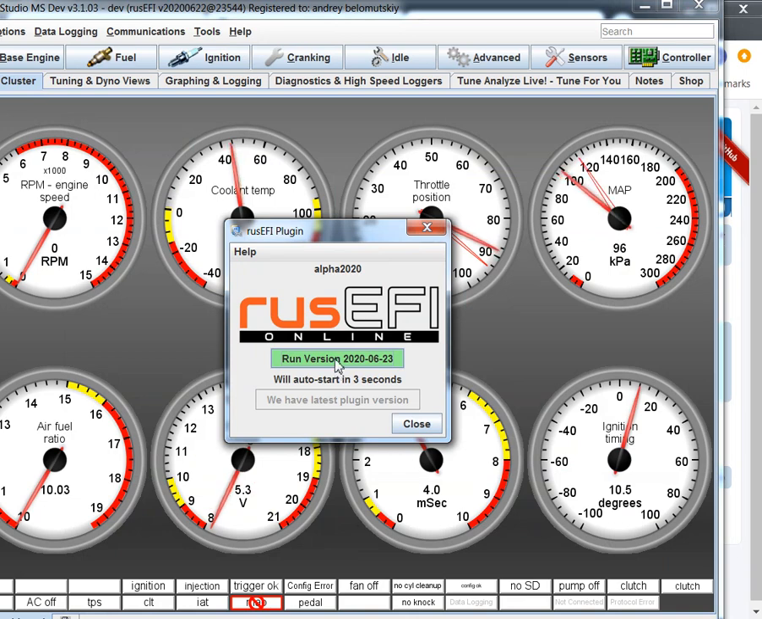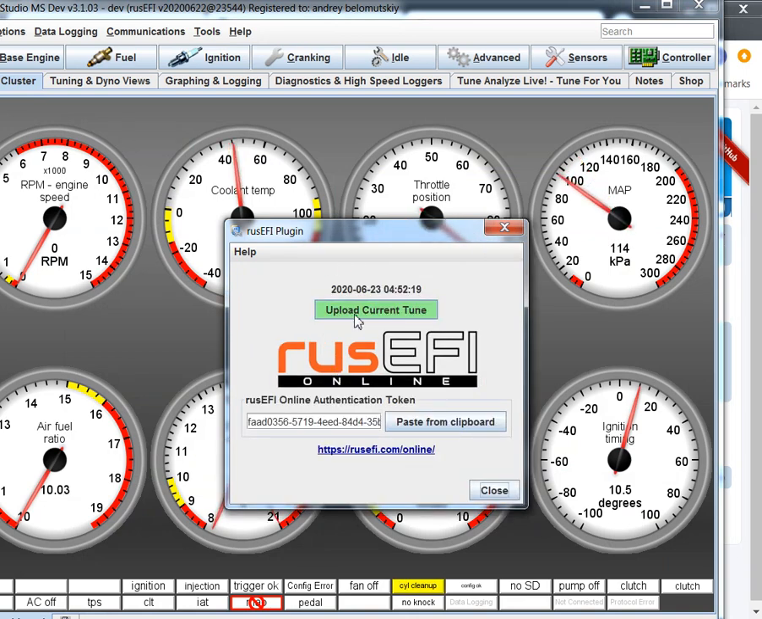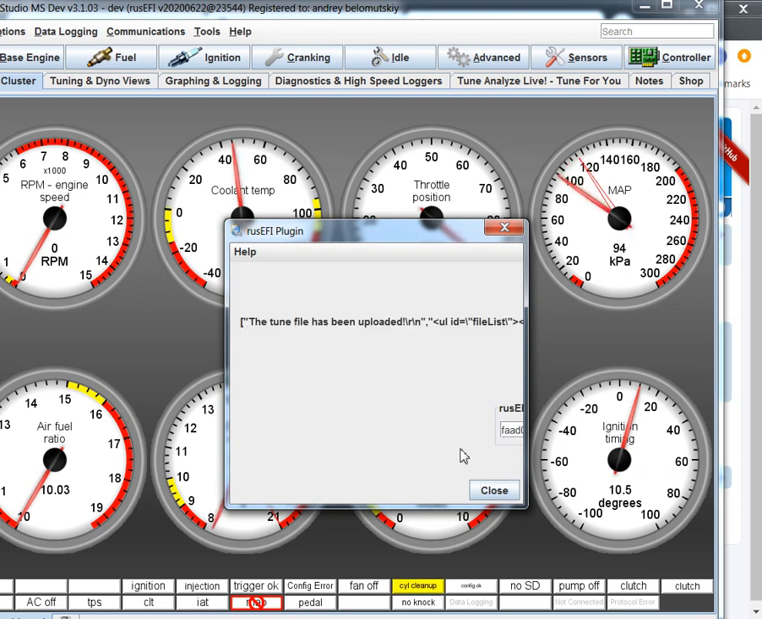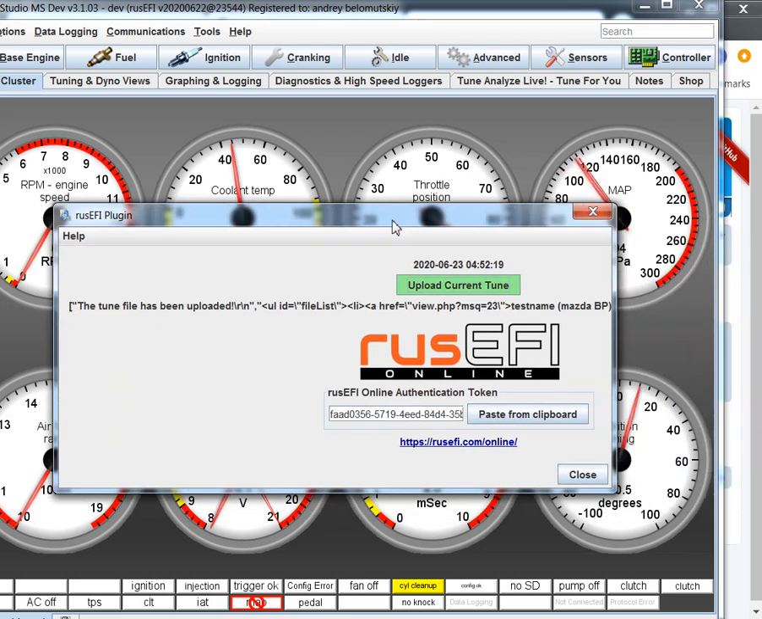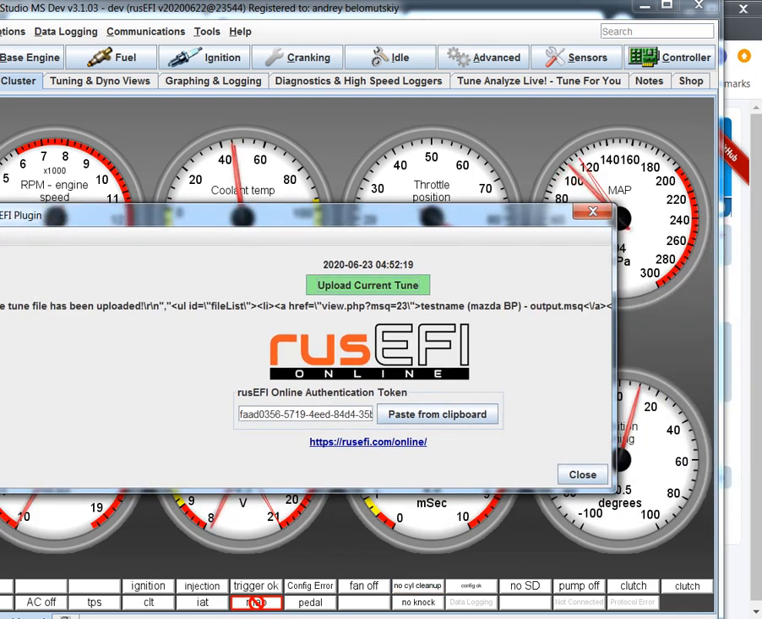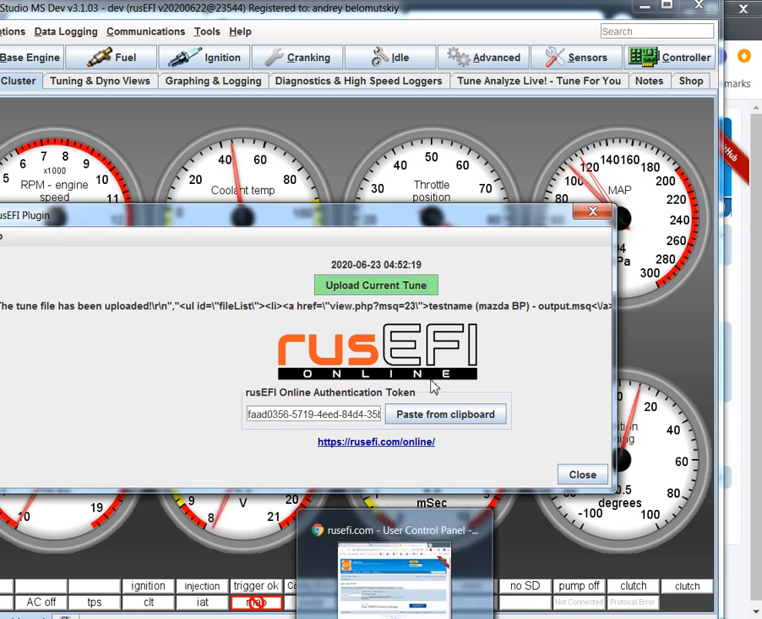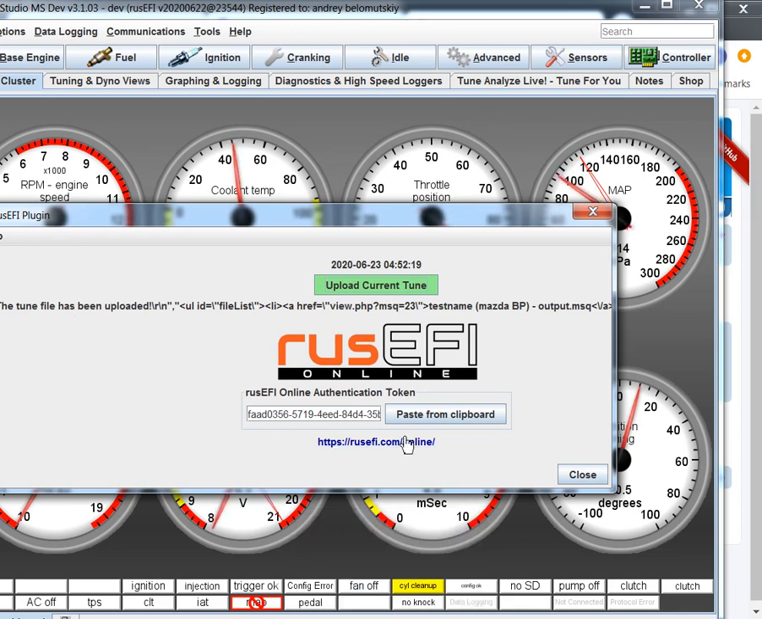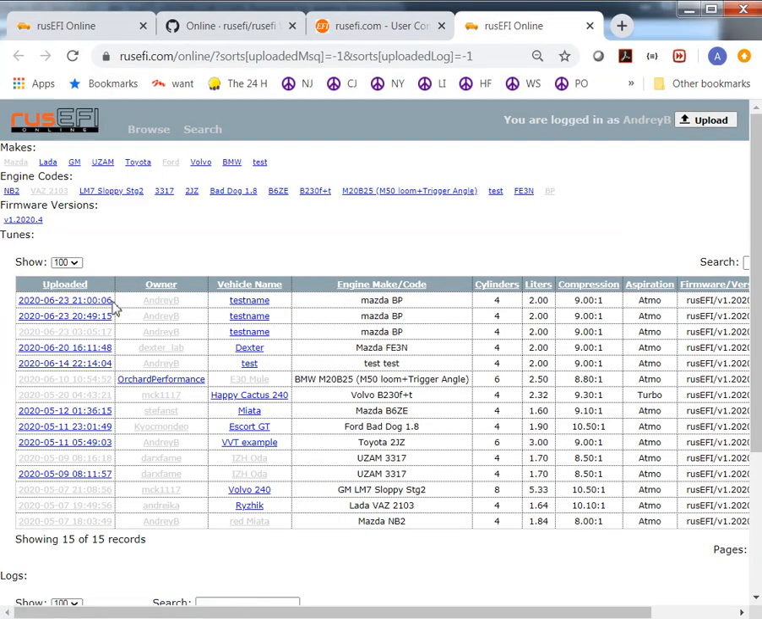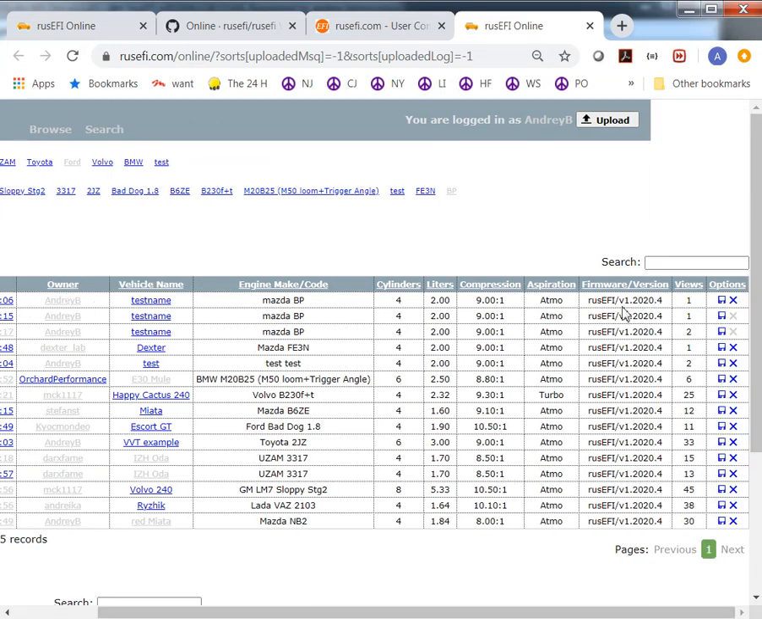Now it says run existing version. Yes, run existing version. The button is now green. We hit the button. Something happens. The UI explodes. That's something I will fix. But most importantly, it says the tune file has been uploaded. There's no URL to see your tune here, but there's the URL for rusEFI Online. You open it and, is it the time? That's supposed to be the time.